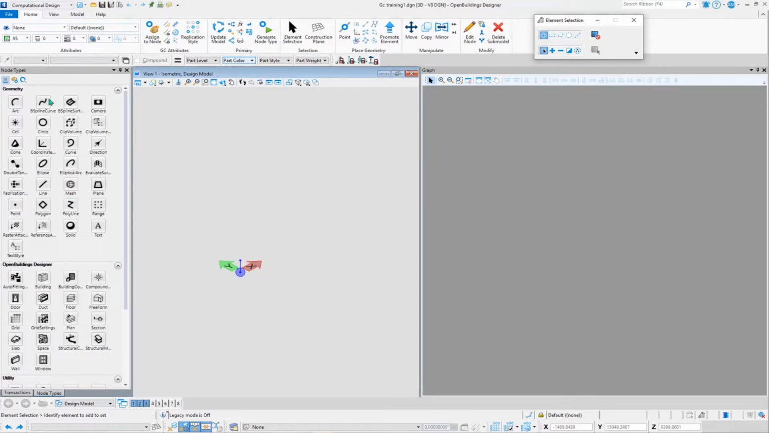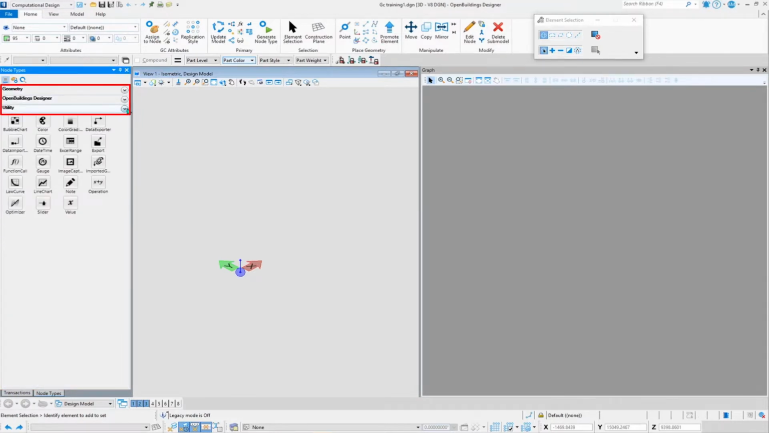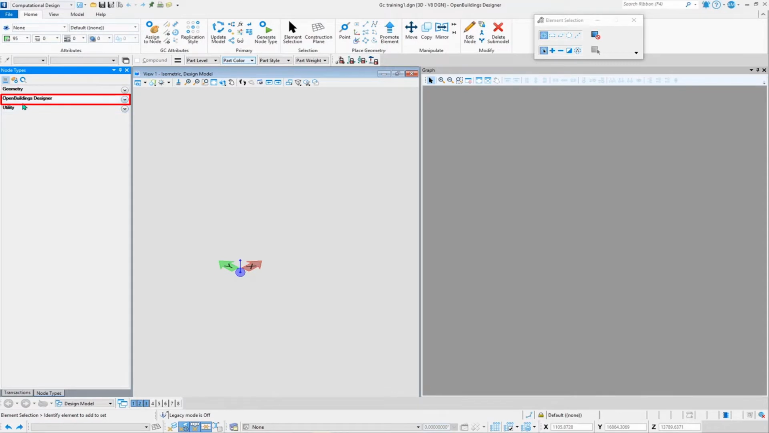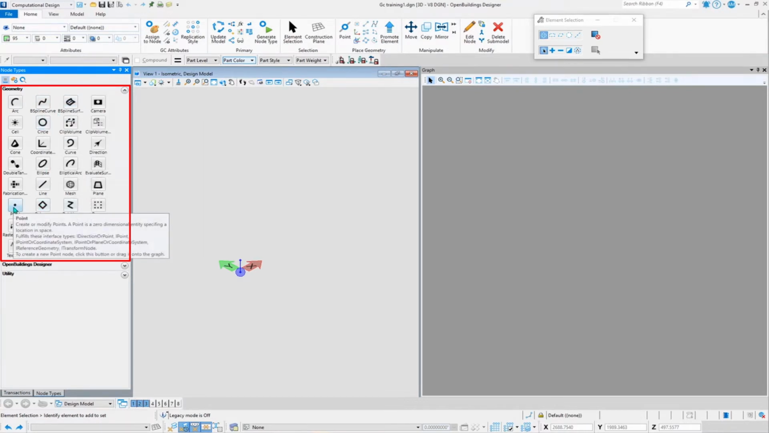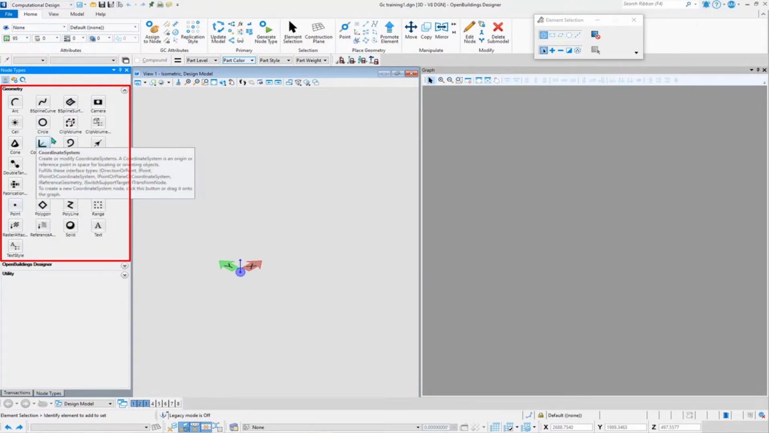Once it came in, we can see the node type. In the node type, there are three options present for us. We are using OpenBuildings Designer, that's why we can see a node palette type called OpenBuildings Designer. The geometry section helps us to create different geometries in the design model. In here, we have line, arc, B-spline curves. We can create surfaces, we have circles. We have also polygons, points, the most necessary one, and also coordinate that will help us to create all the geometry and everything. So the geometry section helps us to create the geometries.